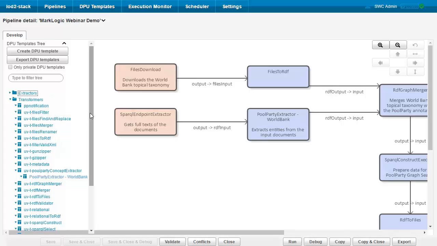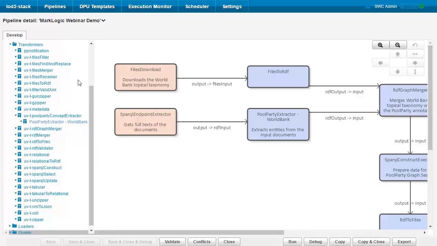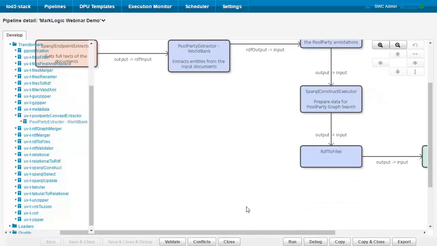Next, we have the transformers in blue or purple, and they are used to work with the data that you extract into UnifiedViews. So, for instance, you can transform files to RDF, or you can unzip if you have a zipped file on the file server. Then you can, for instance, use tabular to map Excel files or relational databases to RDF, or simply use SPARQL queries to manipulate the data to bring it in the shape that you need later for your end application.